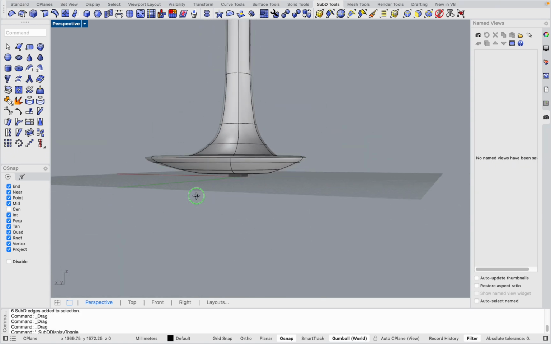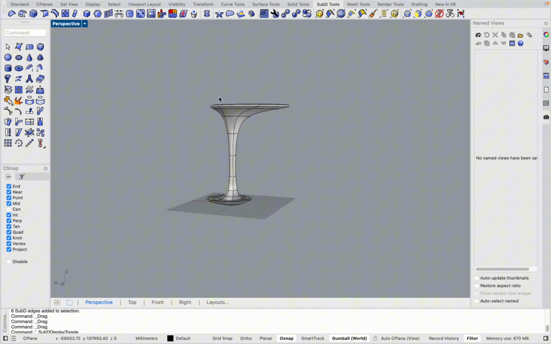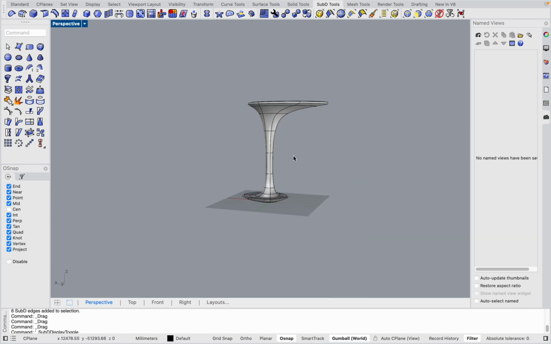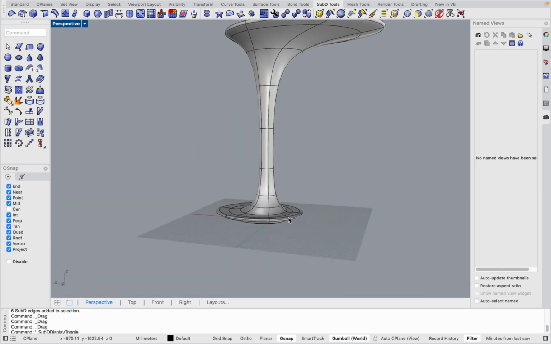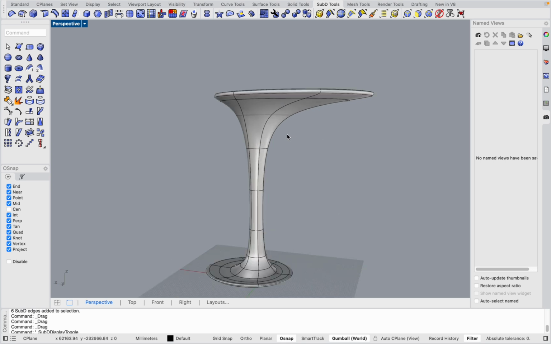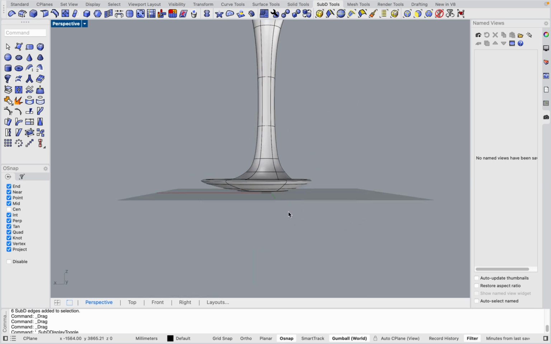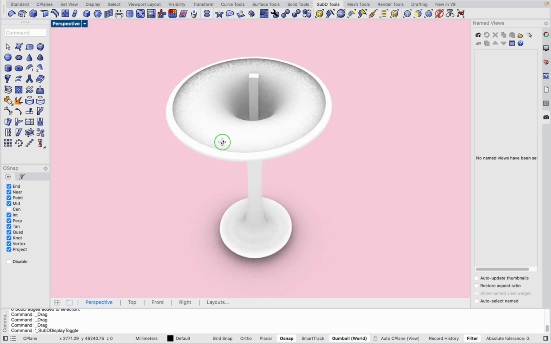Okay, let's look. Well, maybe now this part looks too heavy. Maybe we have to make it smaller, because it's a little unproportional. Or we can leave it as it is, because, well, it looks not that bad. Let's look at the rendered mode.